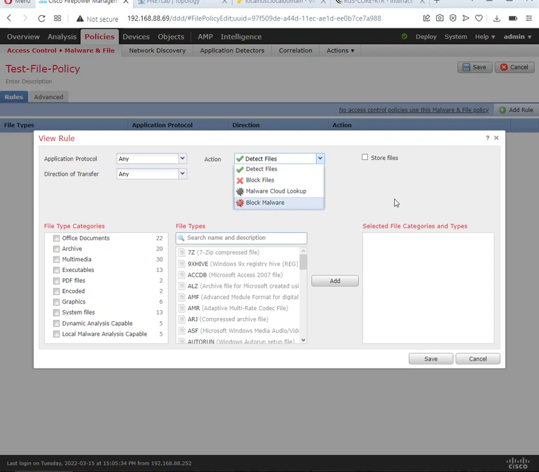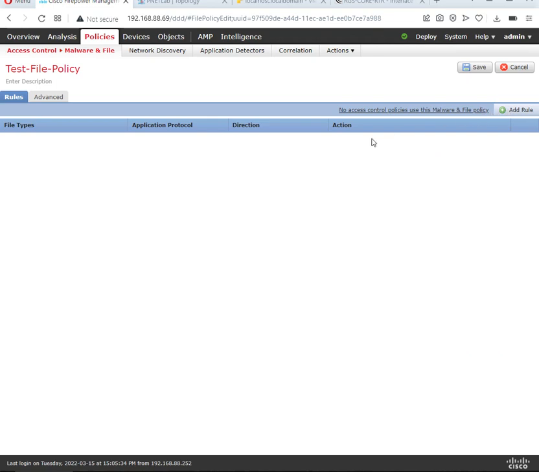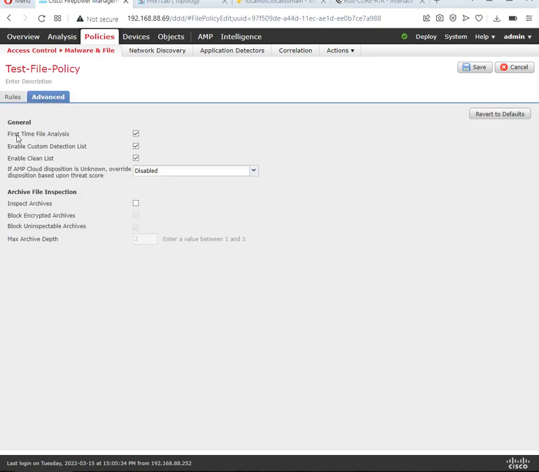So this is a kind of static, and you can configure a dynamic entry as well. Here we have an advanced tab. In the advanced tab we have a general setting. First time file analysis is checked. It means if a file comes to the FTD engine, it will first take an analysis of the file, whether it is a legitimate file or it is a malware. Enable custom detection list. You can provide your own lists with an action that it is a clean file or it is a malware file. Enable clean list is also provided over here. If AMP cloud disposition is unknown, override.